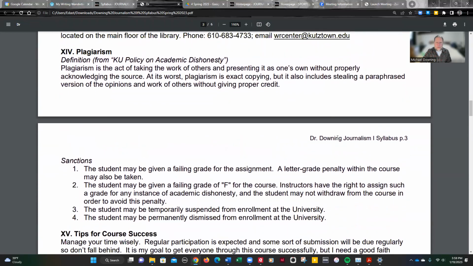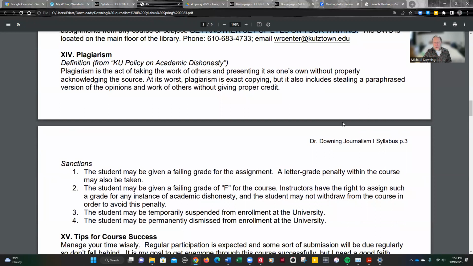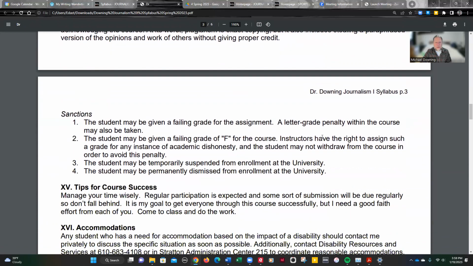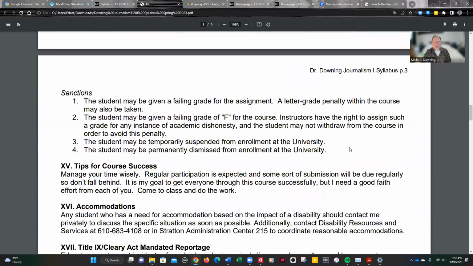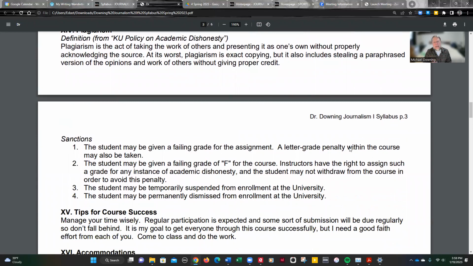Plagiarism, please don't. I'm not going to read all this, but if you take somebody else's work and put your name on it and submit it to me, that's going to be a problem. And you can fail the assignment, you can fail the course, you can be suspended from the university or permanently dismissed. I mean, all that stuff starts to add up. They create a file, and it has happened.